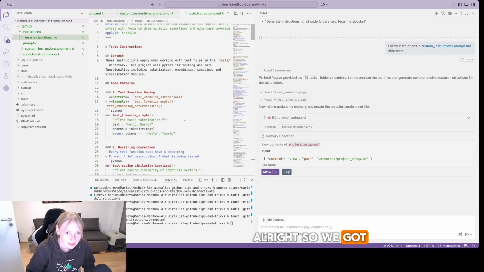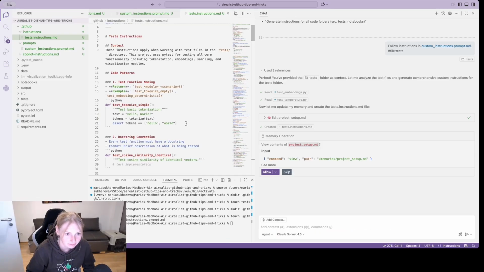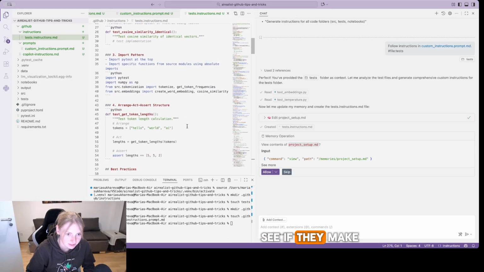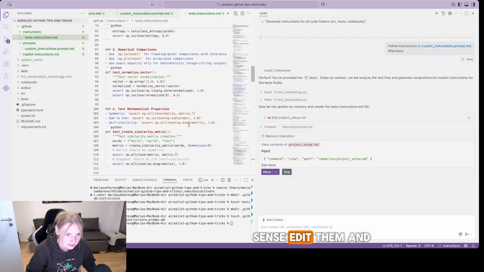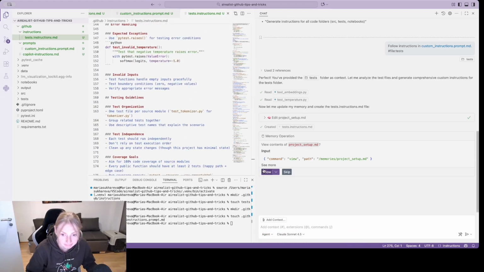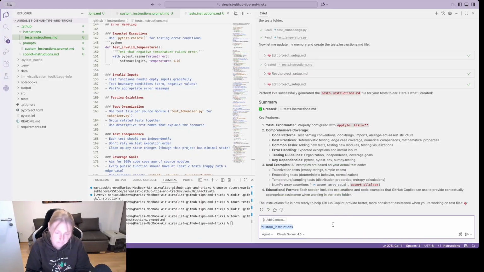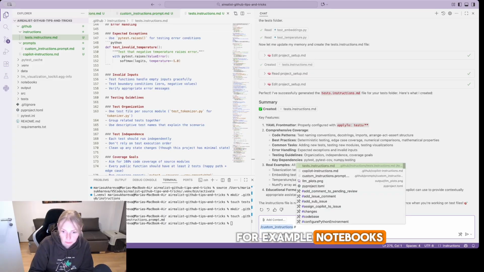Alright, so we got test instructions. We can review them, refine, see if they make sense, edit them, and so on. So yeah, generate instructions for another folder, for example, notebooks.